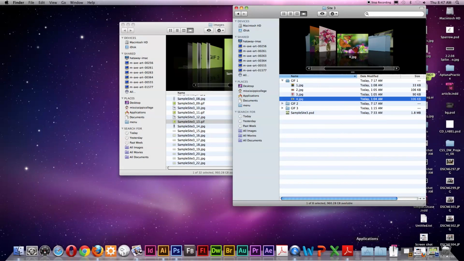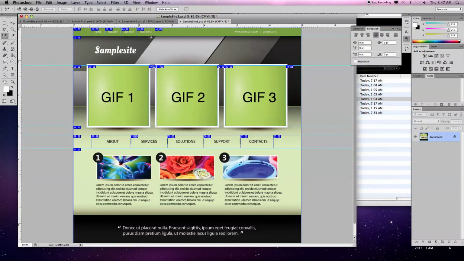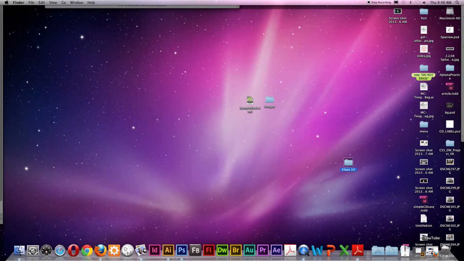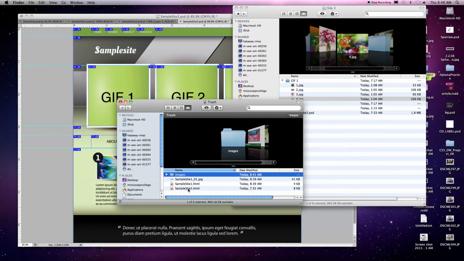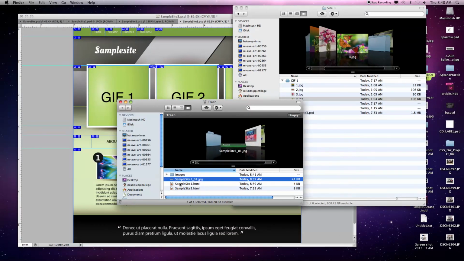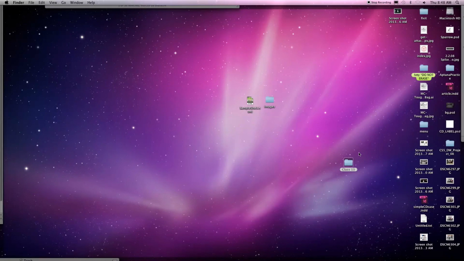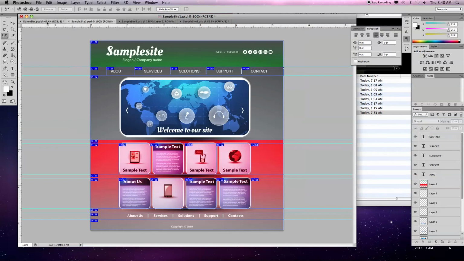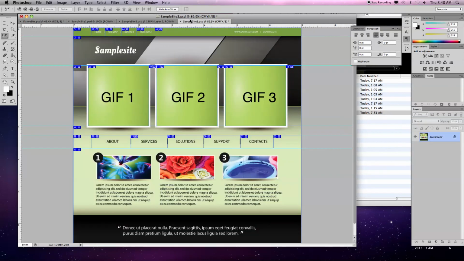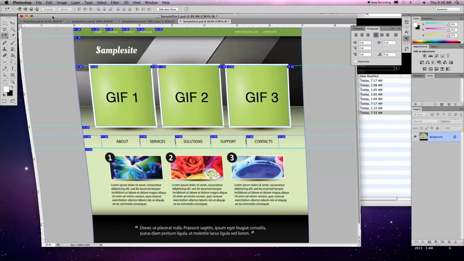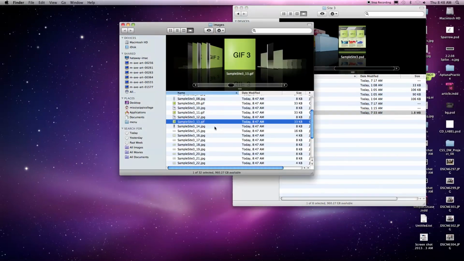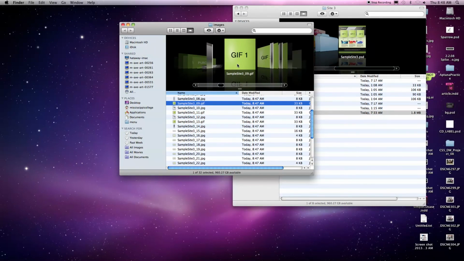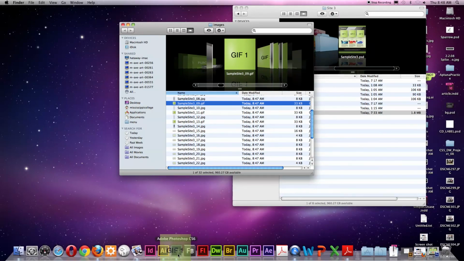So you load it up. Actually, I've already got one created, so hope I had it created. I think I saved it to the desktop and closed it out. Uh-oh. There it is. Nope. Oh well, I didn't save it. But what you would do is go into your images folder, find the GIF that you're going to replace. So in this case, GIF 1, open it up into Photoshop.